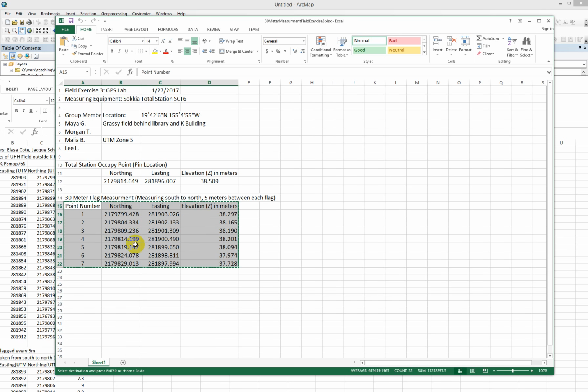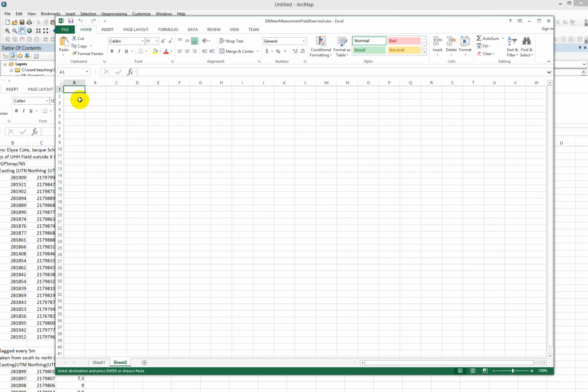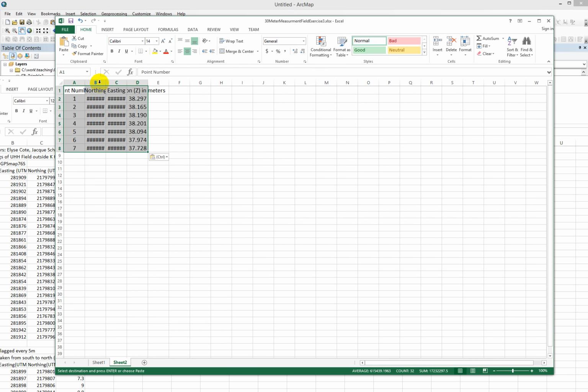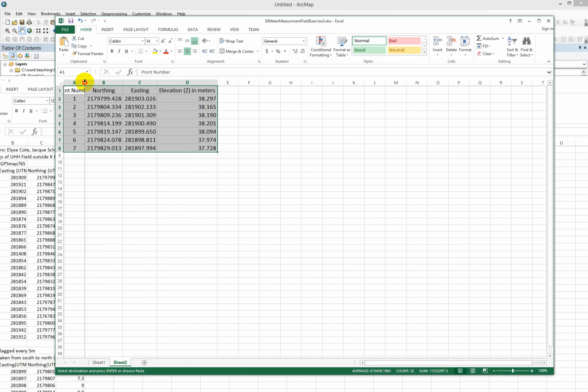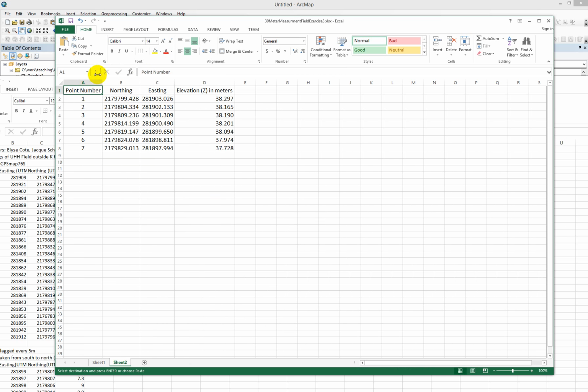So what I'm going to do is I'm going to copy this. I'm going to create a new sheet, and I'm going to paste it up here in the corner. It's going to look something like this. ArcMap also sometimes doesn't like spaces in the names, so you can replace those with underscores. And then I'll get rid of this elevation z in meters. I'll just call it elevation.